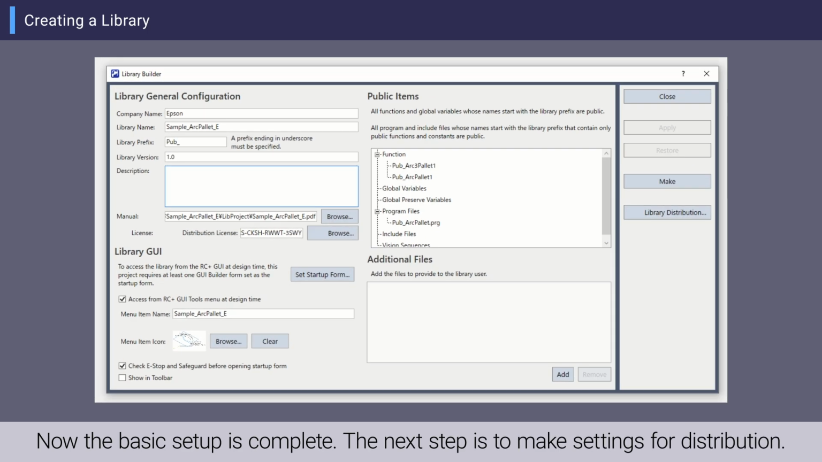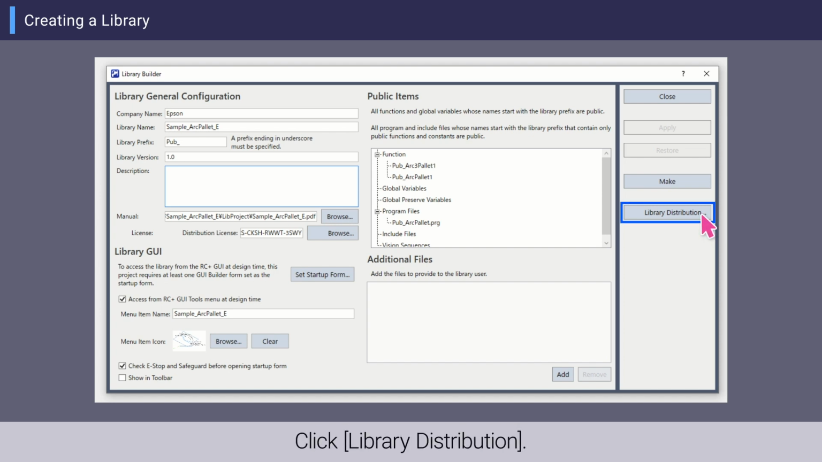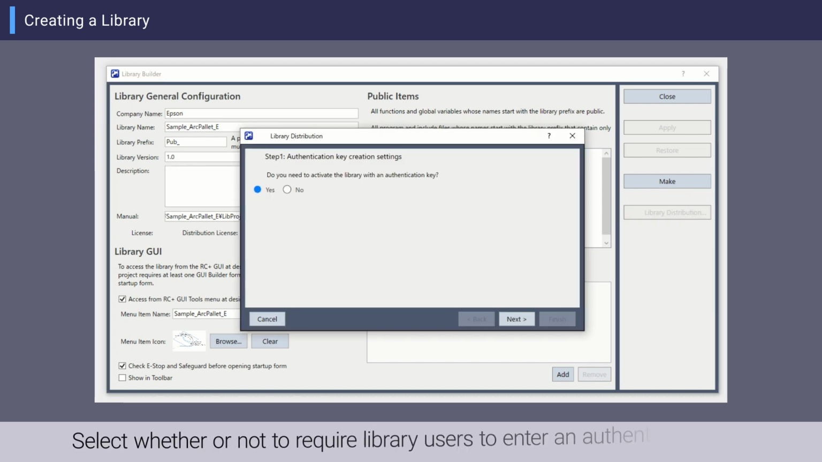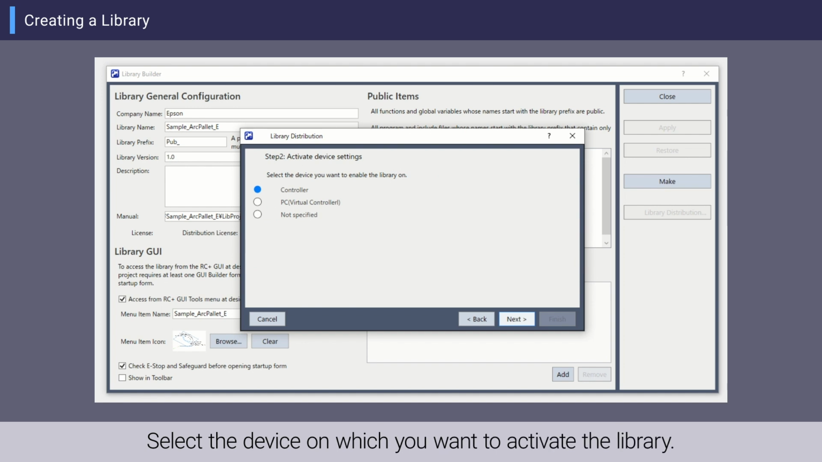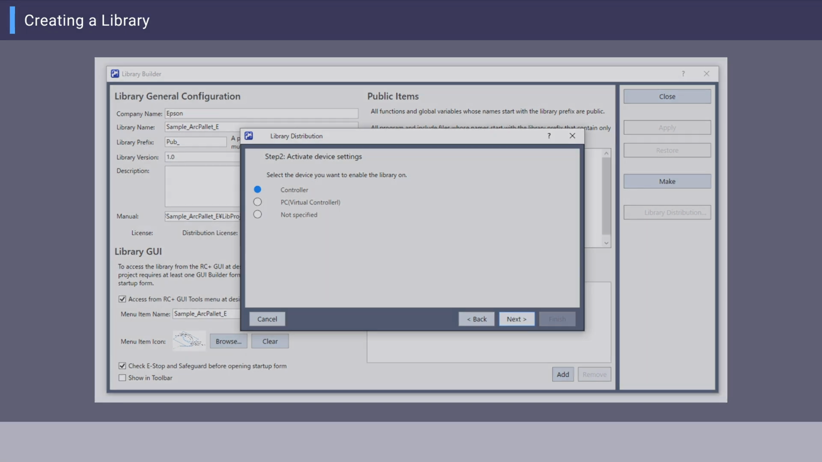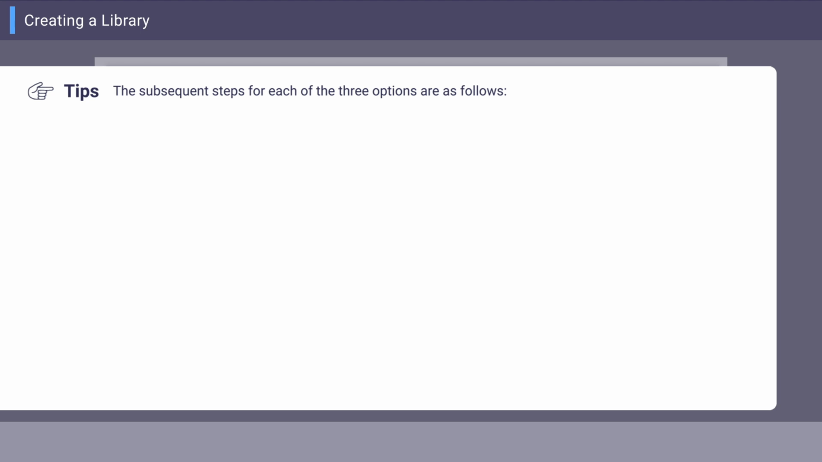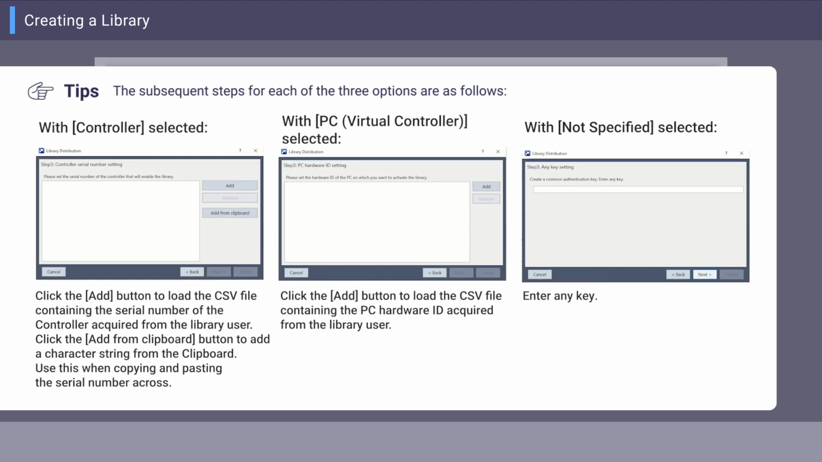The next step is to make settings for distribution. Click Library Distribution. Select whether or not to require library users to enter an authentication key. Select Yes if you want to restrict users. Select the device on which you want to activate the library. The subsequent steps for each of the three options are as follows.